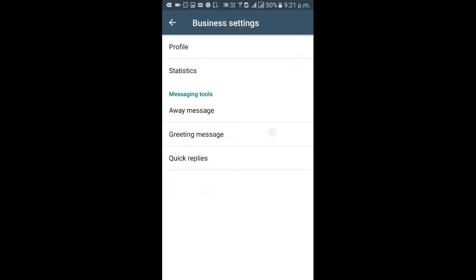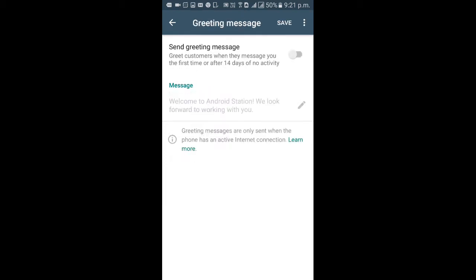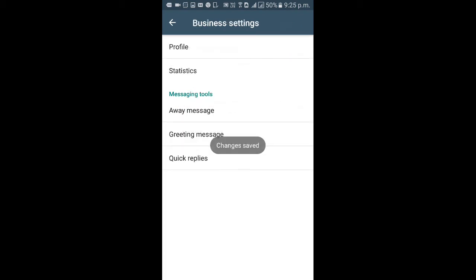The fourth option is the greeting message. So greeting message, click on it, enable it. So already one greeting message has been written for you. So that's it. Whenever your customer replies to you the first time, you can greet them with this message. We'll save it. We'll go to the last option, that is quick reply.